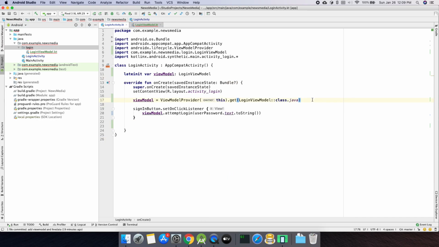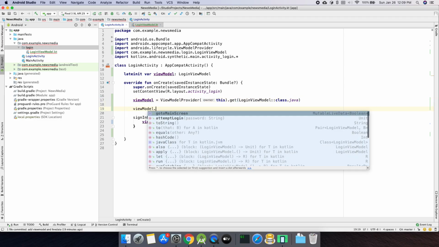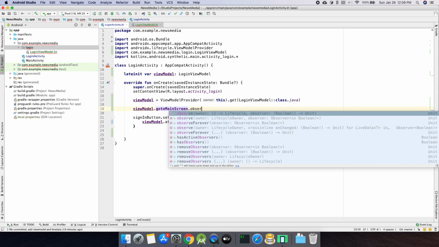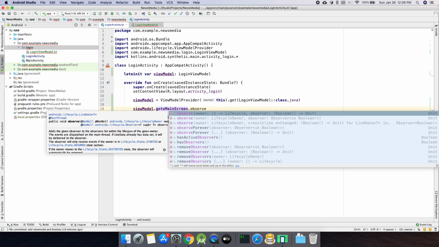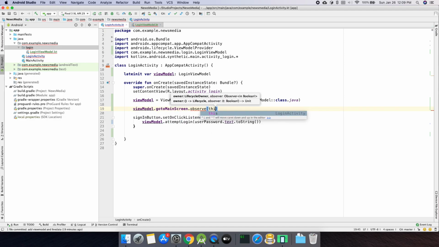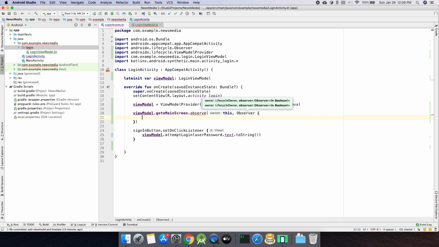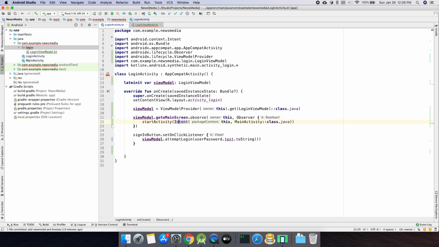Let's do ViewModel dot, and then we have access to our go to main screen. We'll do dot observe, and we'll do this observer. Hopefully this hasn't changed. Paste that in there. I'm going to click on there and do Alt-Enter. That imports it, and there we go. We're good. I'm going to get rid of that. We don't need that.